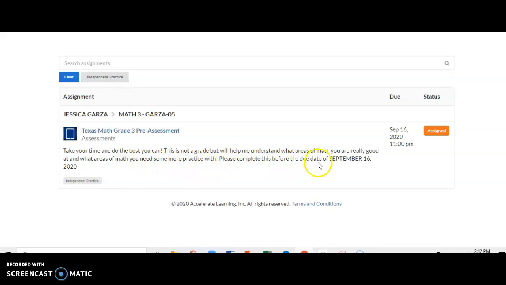Please complete this before the due date of September 16th, 2020. That's this week. This is what you're going to be working on today. There's not an activity to go along with the lesson. This is what you're doing, but you have until the 16th to get it done, and then I will be giving some feedback based on these results that you do. So you're just going to click Assigned, or you're just going to click this right here, Texas Math, that's what you're going to click, and you can go ahead and get started.